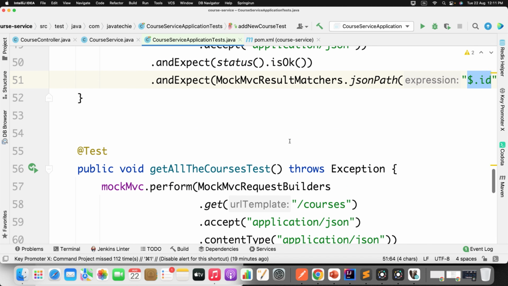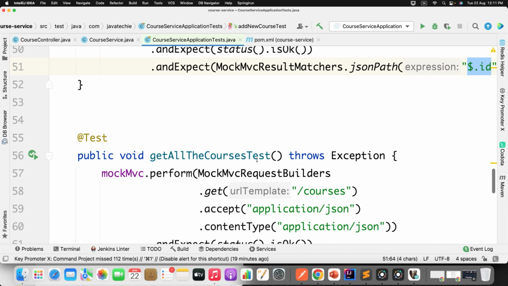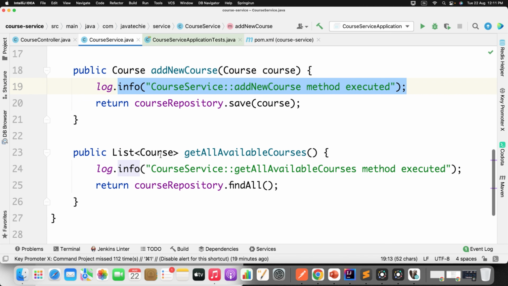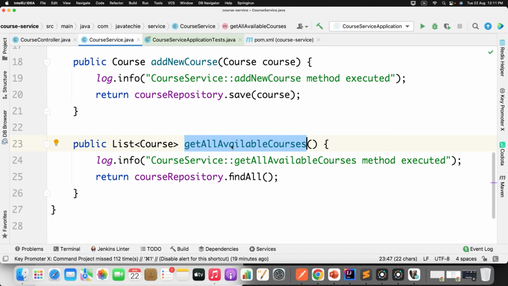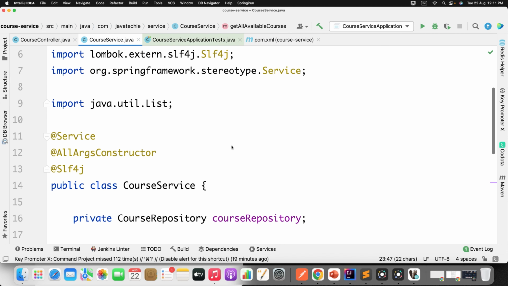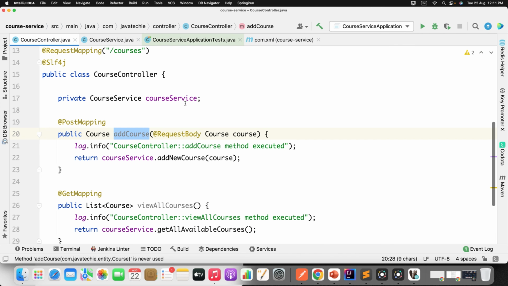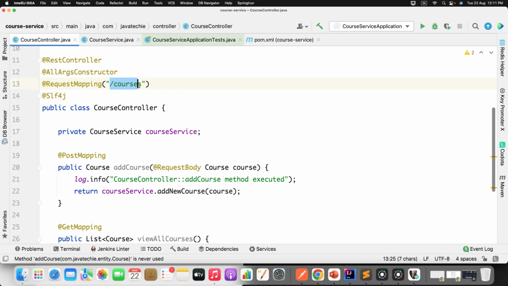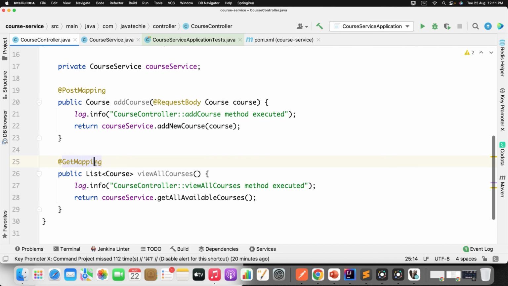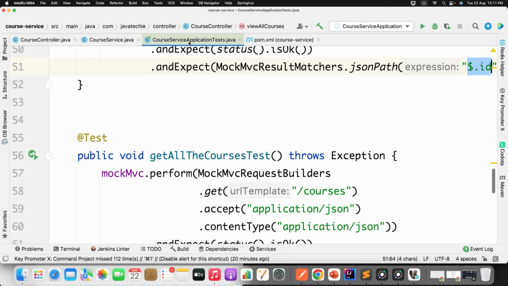Now let's verify the get all the course test. It means the second endpoint, right? Get all the available courses. And what is the URL? The URL is not here. Go to the controller. The URL is slash courses. And what is the method type? It is GetMapping. Go to the test case.